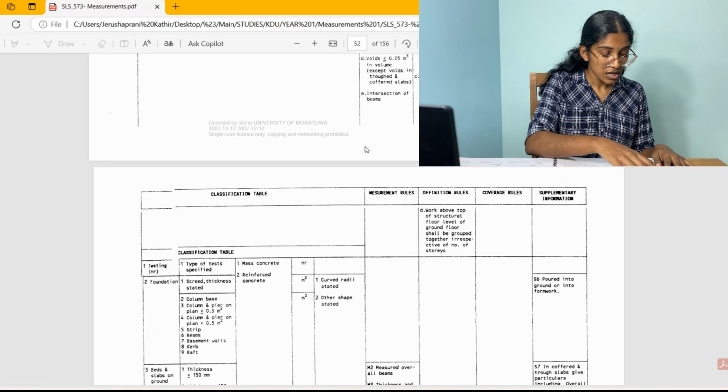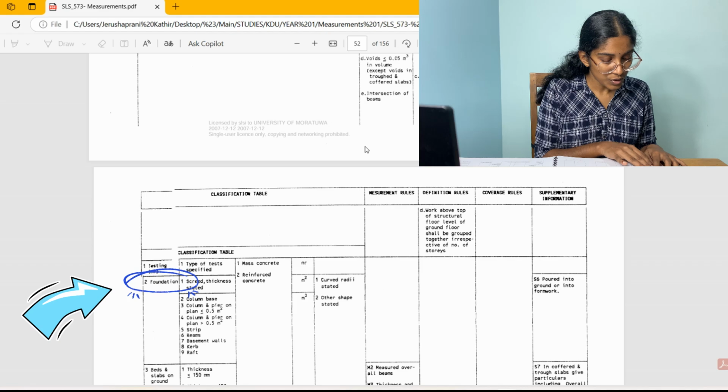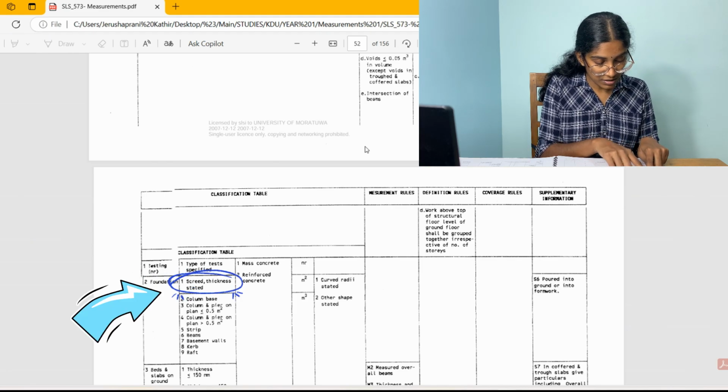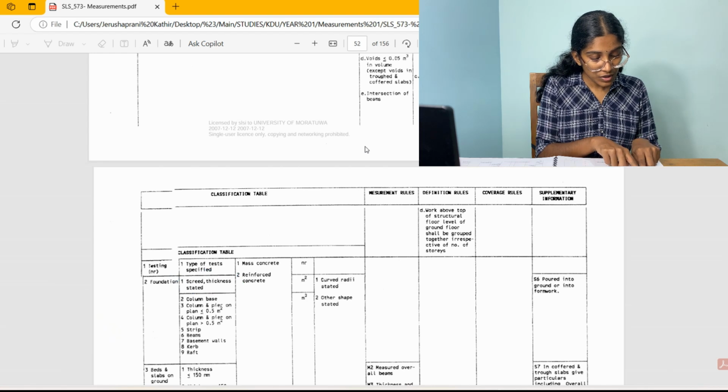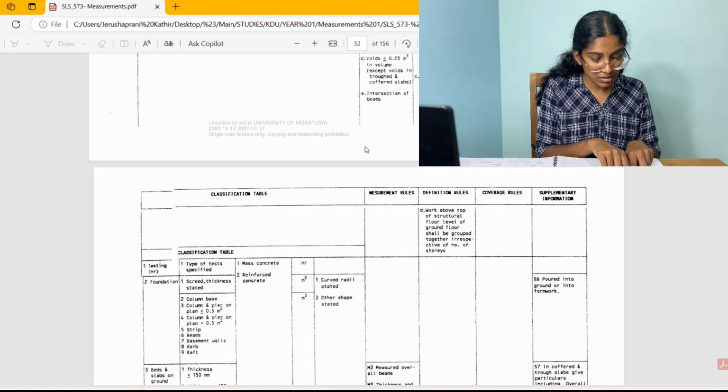So we have to check for foundation in the concrete section. As we go, I see foundation. There it is at the start itself. We go on to foundation, and we have to go for the screed section. There it is, at the start as well. Then we go on to finding out the third column. Is it mass concrete or reinforced concrete? A screed is usually not reinforced. It's just mass concrete, and it's a small thickness, so it's mass concrete.